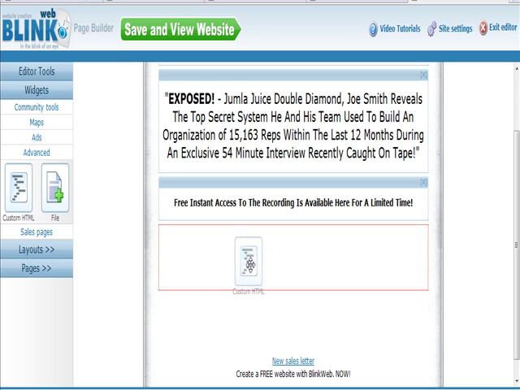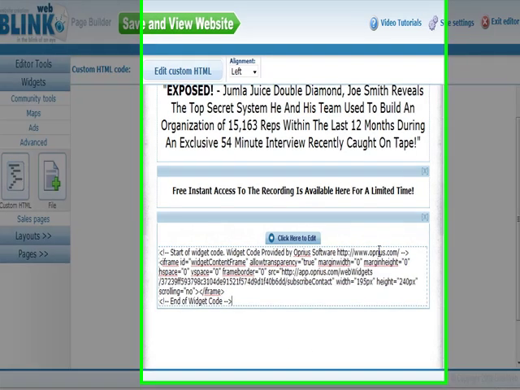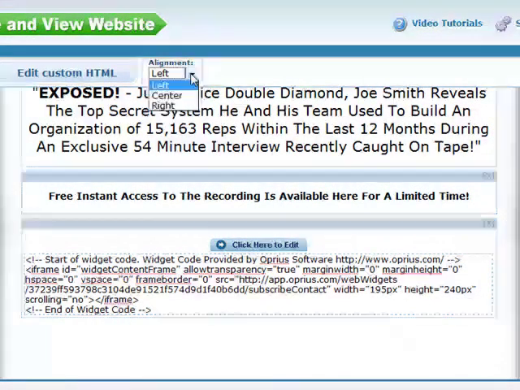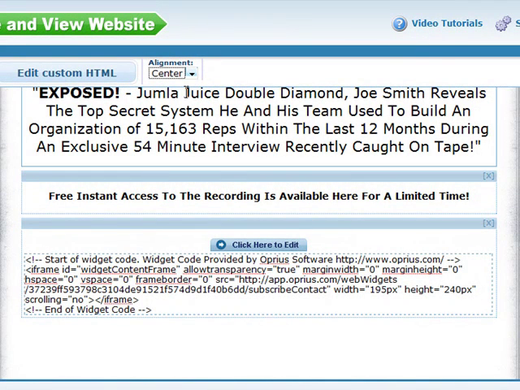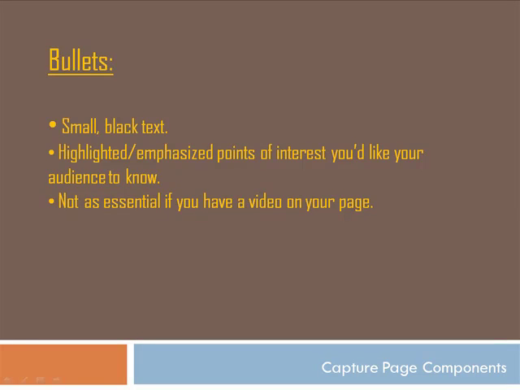Now I've already got my code, so it's going to be pretty quick here. Pretty much just going to cut and paste. And then I always like to make the alignment center, right in the middle of the sales page, not to the left or to the right. So go ahead and follow along with me and click center. Click off of the section there, and there you have your sales page.